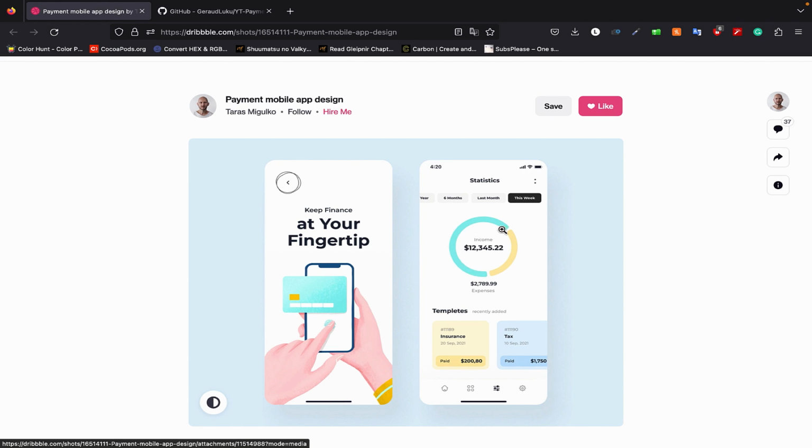Then here we have a pie chart of income against expenses, of the month or the filter you chose. Then we have templates, which has a lazy horizontal stack again of, let's say, where you spent your income. Here you have insurance, you have tax. They're also color coded. This one has an orange color and this one has a blue. Correct me if I'm wrong in the comment section below, don't be shy. And we also have a bottom navigation bar, which has 4 menu items.